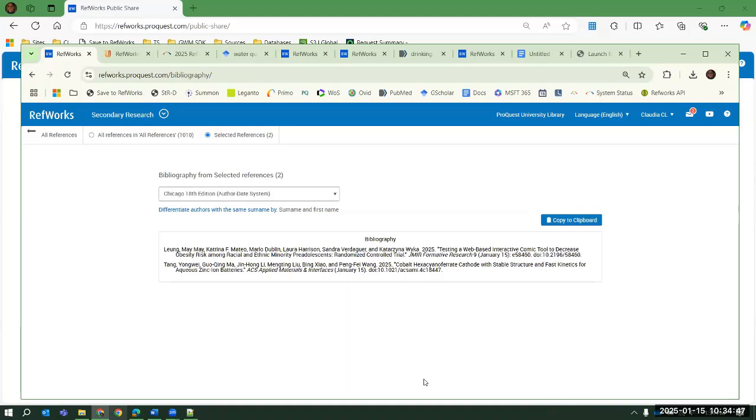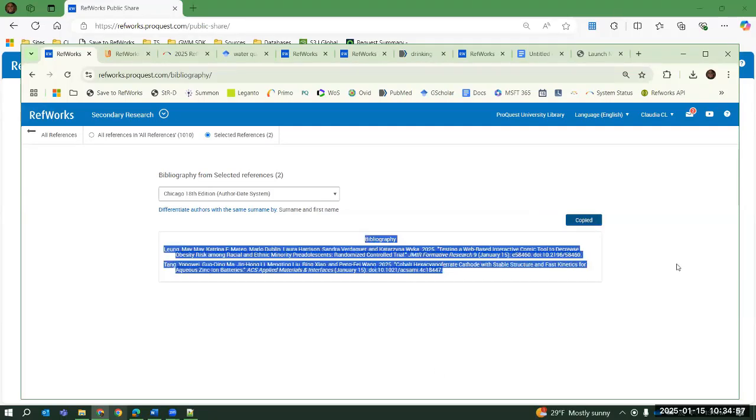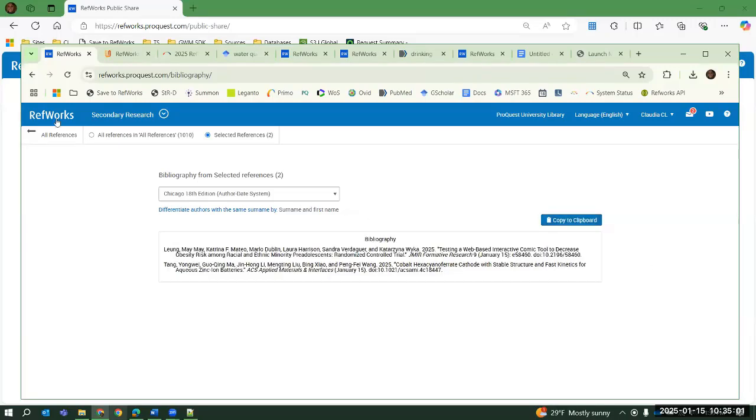And that's another way that sometimes people share reference lists with others. They don't want to share folders. They don't want to create public URLs. They create this bibliography, copy it to a clipboard, paste it somewhere else and send it to someone.